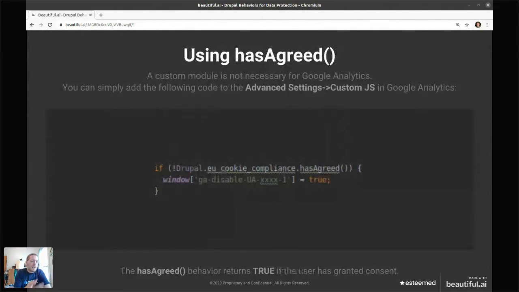Because there may be more custom logic that you're dealing with for your tracking, the EU cookie compliance module provides the hasAgreed behavior, which you can see an example of how to use on the screen right now. It's a Drupal behavior which you can use in your own custom code to detect whether consent has been granted. But wait. What's a behavior, and how can a module provide one?